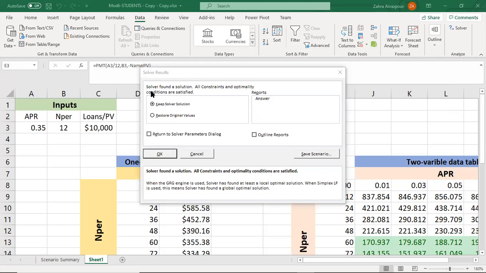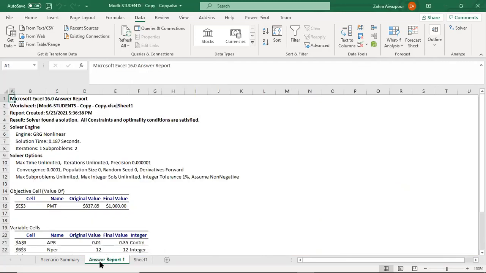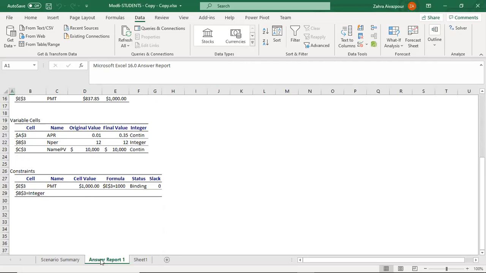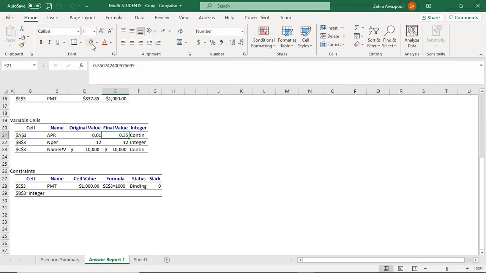And then here to see the answer, it says Solver found a solution, because sometimes it might not find a solution, which means that your constraints are not working or they're unrealistic, and you have to come back to Solver and change them. I click on this answer and then OK. And then again, it creates a new sheet here, and I can see my answer here. It shows me the final value, and as you can see, for APR it is 0.35. I can highlight it so you can see my final value for the APR.